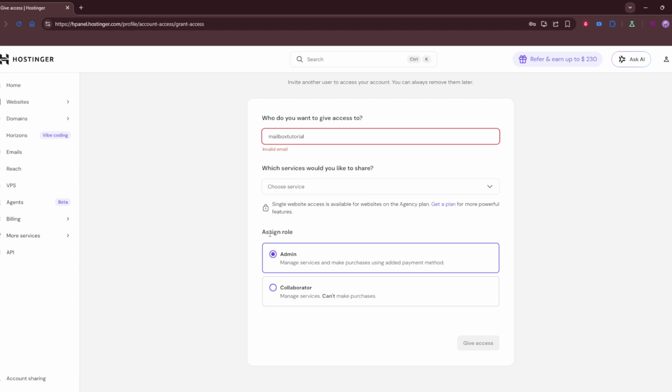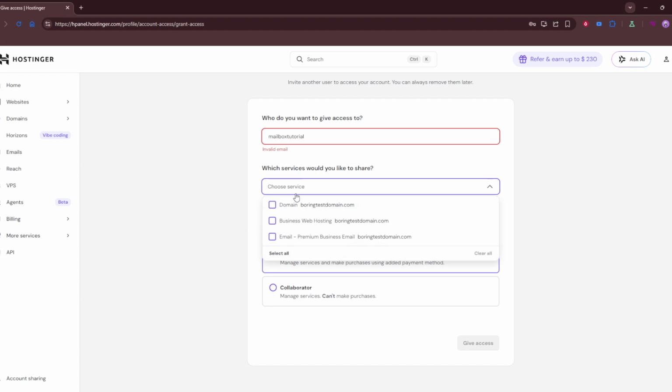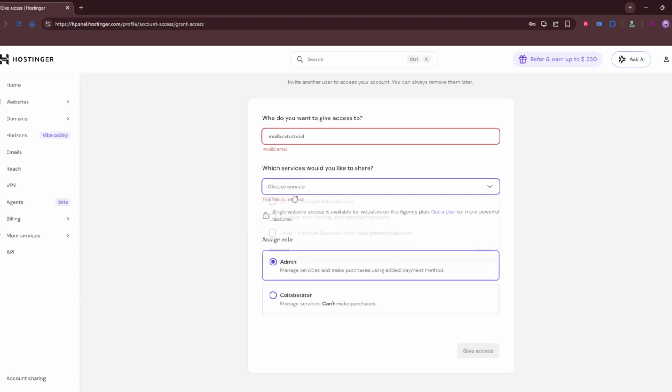Now choose the access level or select the specific website you want them to manage. This is one of the most important choices you'll make. If they only need to work on a single site, limit their access to that site. If they need wider control, choose a higher access level. When in doubt, use the principle of least privilege. Give exactly what's needed and nothing more. This keeps your account safe while making their job easier.